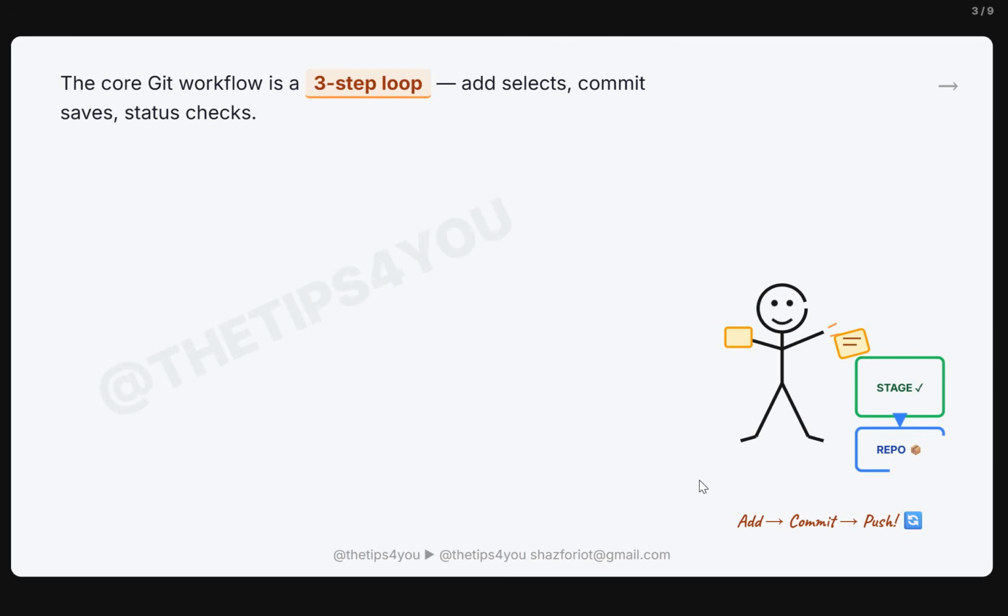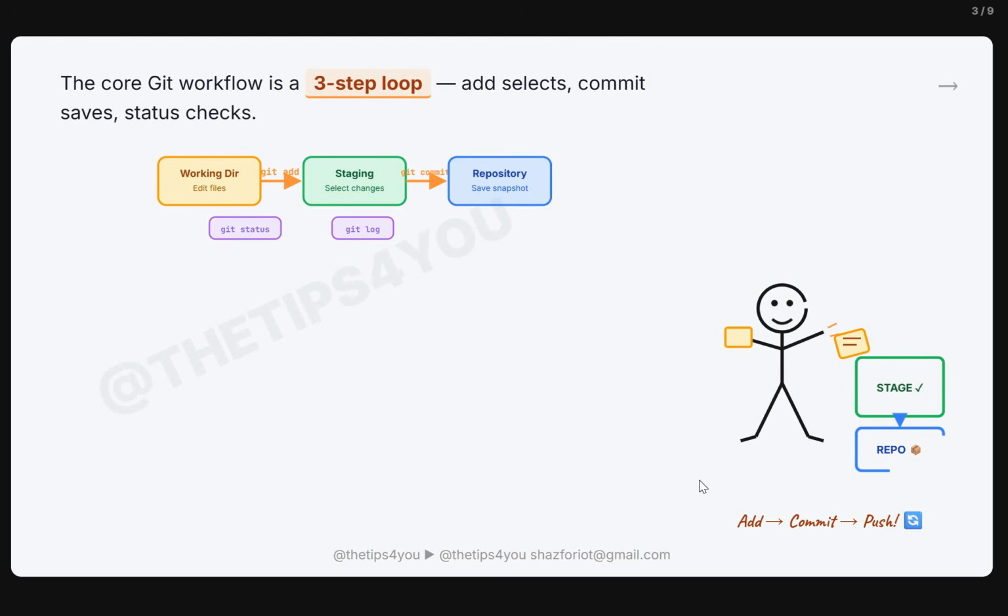The core Git workflow is a three-step loop. Think of it as add selects, commit saves, and status checks. Git add stages your changes, picking exactly what goes into your next commit. Git commit saves that snapshot with a message describing what has changed. You can use git status, which shows where you are: what's staged, what's modified, what's untracked.